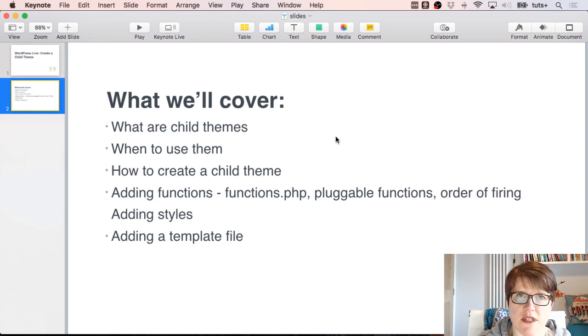I'll then show you how to add styling to your child theme, which will override any styling in the parent theme, and finally how to add a template file. And if we've got time, I'll run through how WordPress picks which template file to use in your parent or child theme.